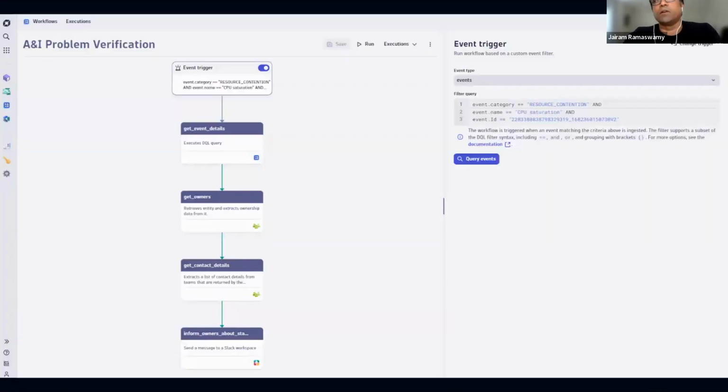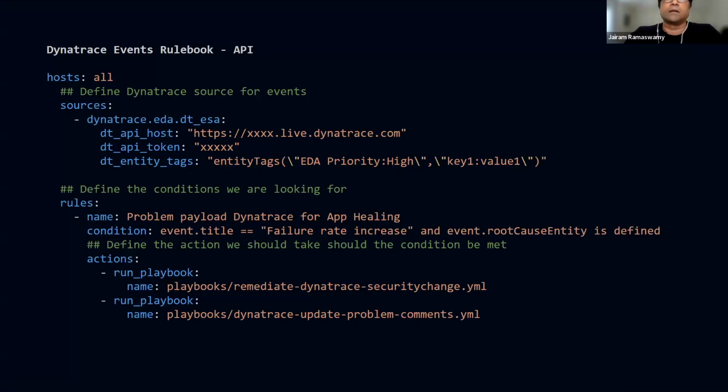We also do a problem verification. What this workflow does is, once Ansible has fixed the problem, it sends an API call or event back to Dynatrace saying, hey, I've fixed this issue, I think you should inform the specific teams. What we're doing here is getting the event details, getting the owners, and then sending a Slack message saying, hey, Ansible has fixed it. Dynatrace is still going to take some time, with the AI figuring out whether the problem is really resolved or not. We'll wait a few minutes, and then you'll see the result of that coming up.